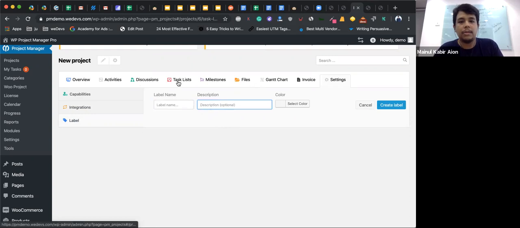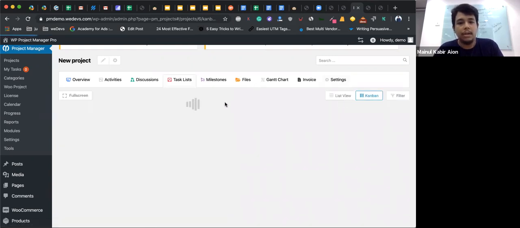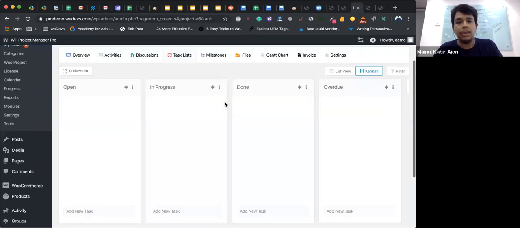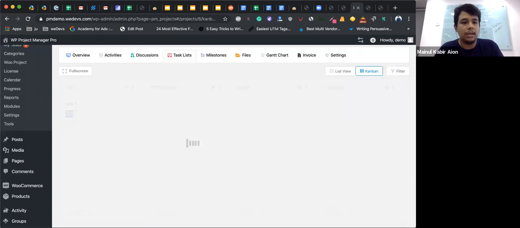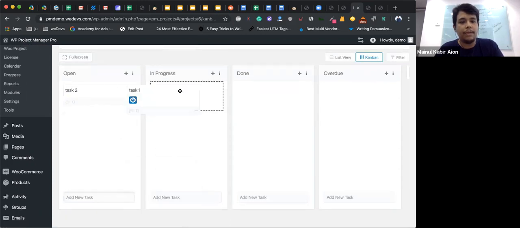So there is also a Kanban view. It's just like Trello, so you can manage your tasks in this Kanban board. You can add tasks by searching from your task list. Also, you can create new tasks from here. You can drag and drop to change the status.